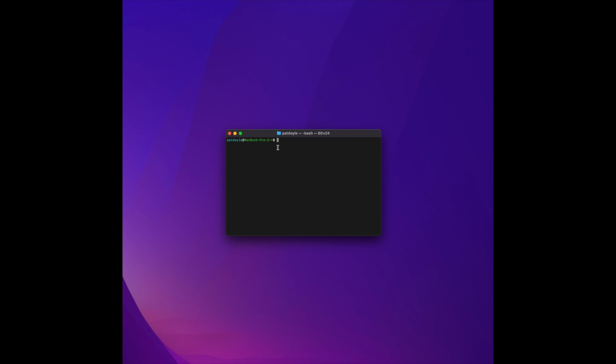So first things, we're going to check if we have Python installed. So if we run python3 --version, I currently have 3.9 installed. You also want to check if you have pip installed, and you can do pip3 --version, and I have both of these installed. So I'm going to clear.